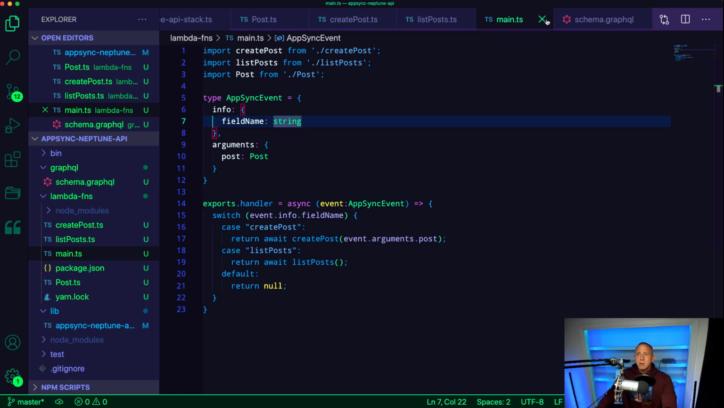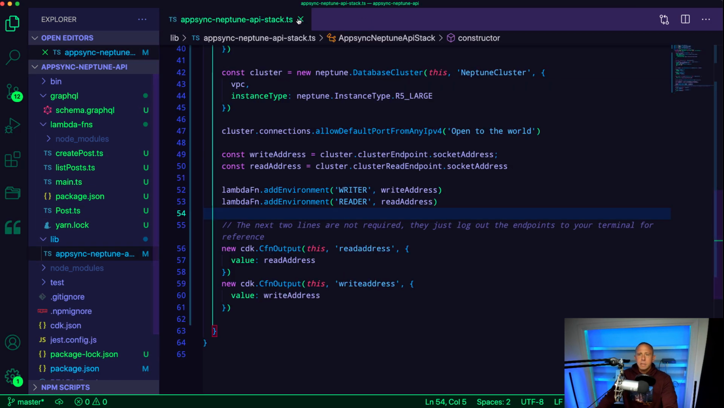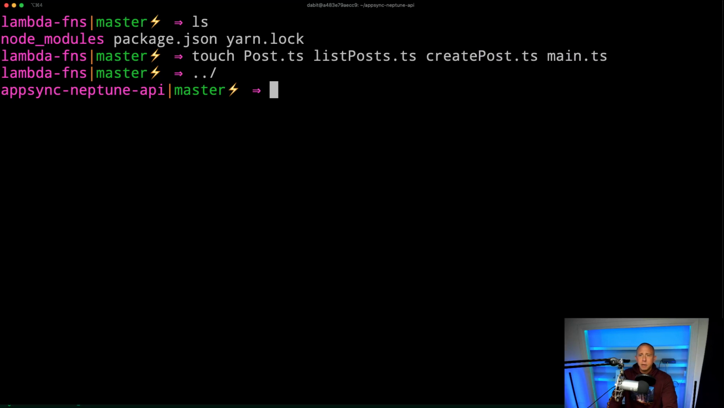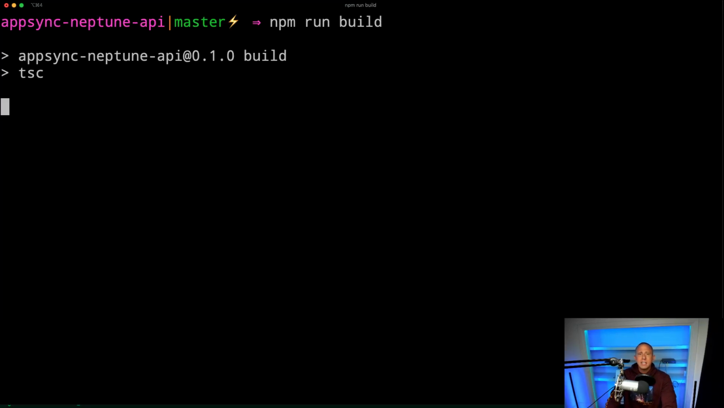So we should be ready to go. I'm going to go ahead and close all these files, make sure I save everything. And what we want to do is compile this. To do that, we can open our terminal and run npm run build. And this will compile our TypeScript into JavaScript and make sure that there's no errors or anything like that.